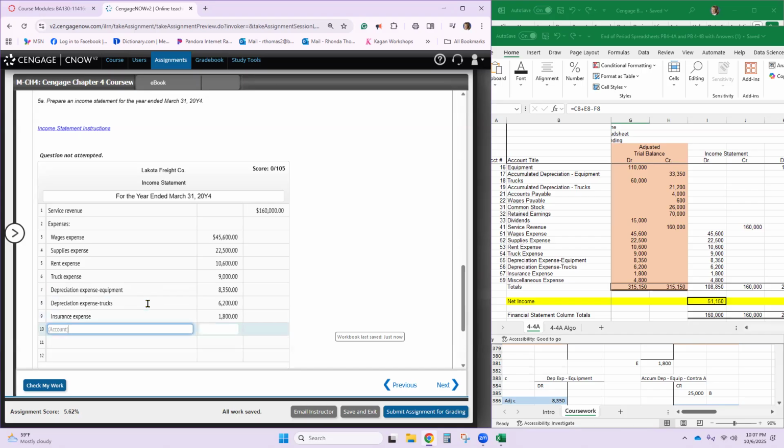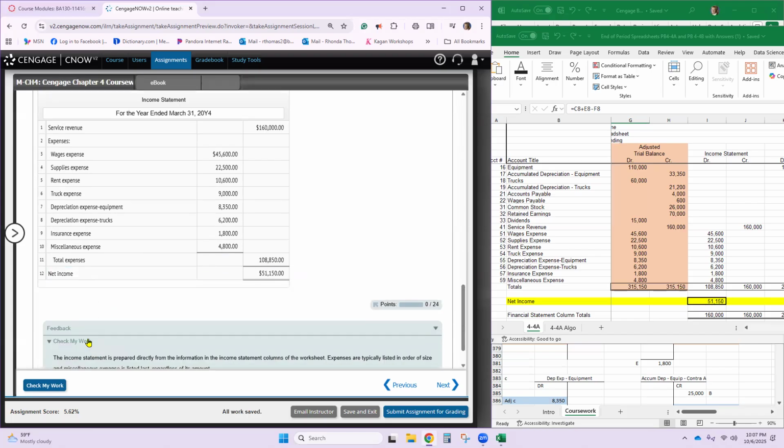$1,800. Miscellaneous expense. $4,800. Now we need a total expenses. Okay, so this spreadsheet will be very helpful. Here is your total expenses right here. 108,850. Now we have net income. Well, our spreadsheet already tells us what net income is because it doesn't balance without it. So 51,150 is the net income.